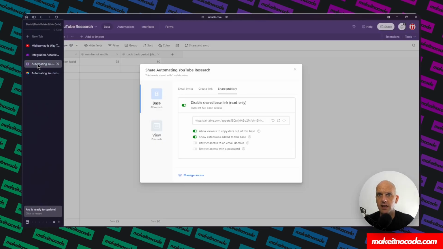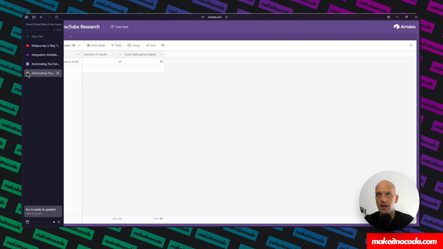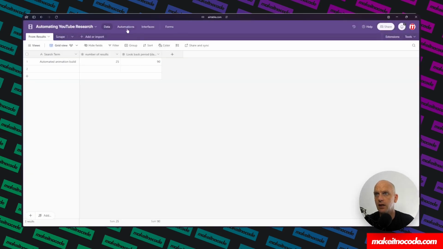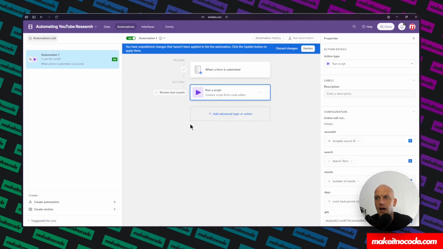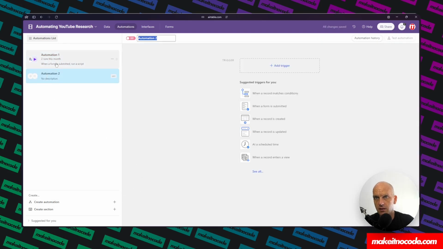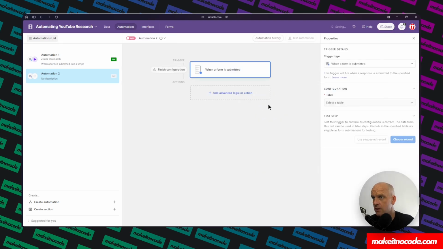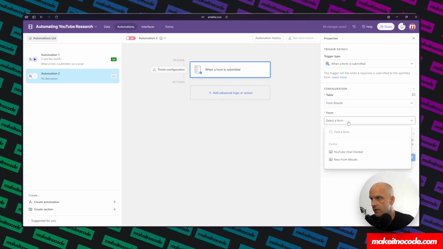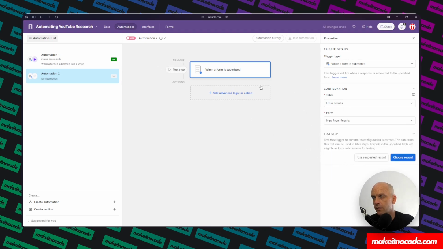We're going to head back over to Airtable, and we're going to set up an automation. If we go into automations, we'll build a new one out. So we're going to create an automation, and our trigger condition will be when a form is submitted. Let's select the form. It'll be form results, and I'll use the one that we built previously. So when a form is submitted, this automation will kick in, and then we need to choose an action for the automation.